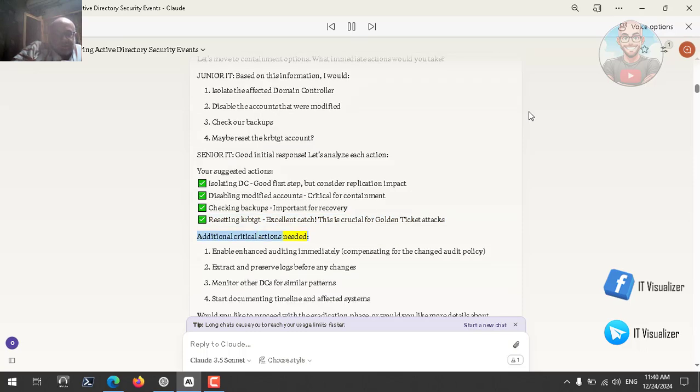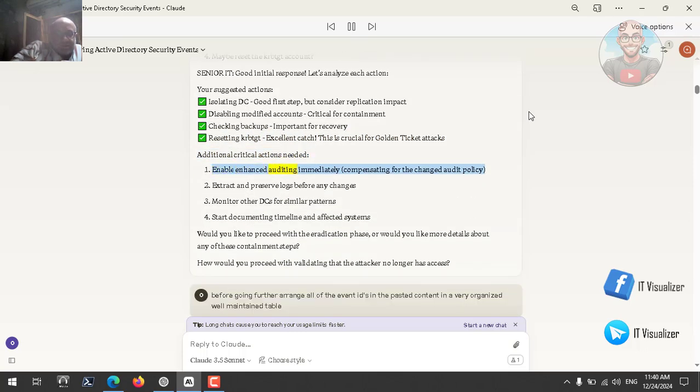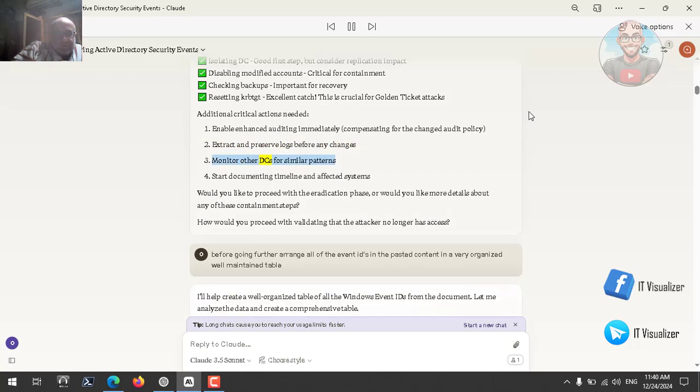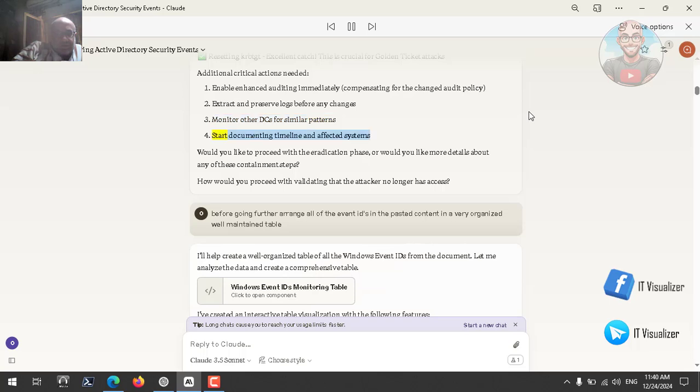Additional critical actions needed. Enable enhanced auditing immediately, compensating for the changed audit policy. Extract and preserve logs before any changes. Monitor other DCs for similar patterns. Start documenting timeline and affected systems. Would you like to proceed with the eradication phase? Or would you like more details about any of these containment steps? How would you proceed with validating that the attacker no longer has access?